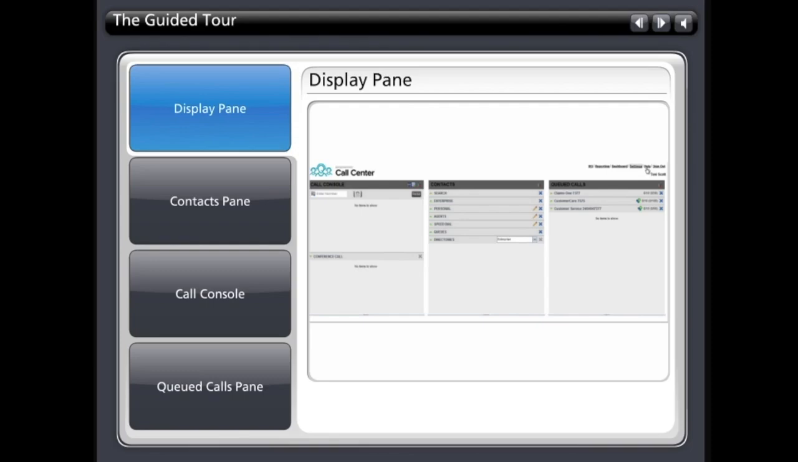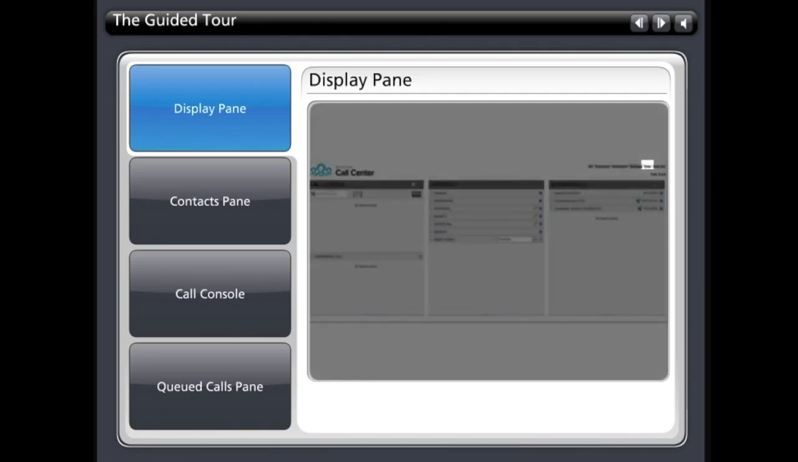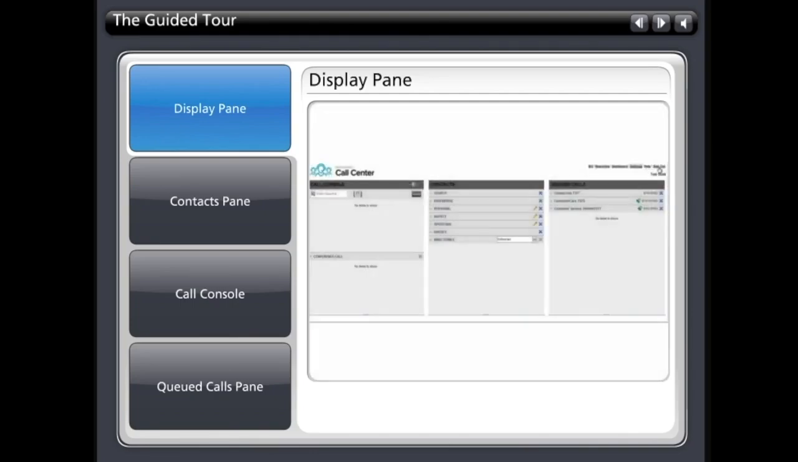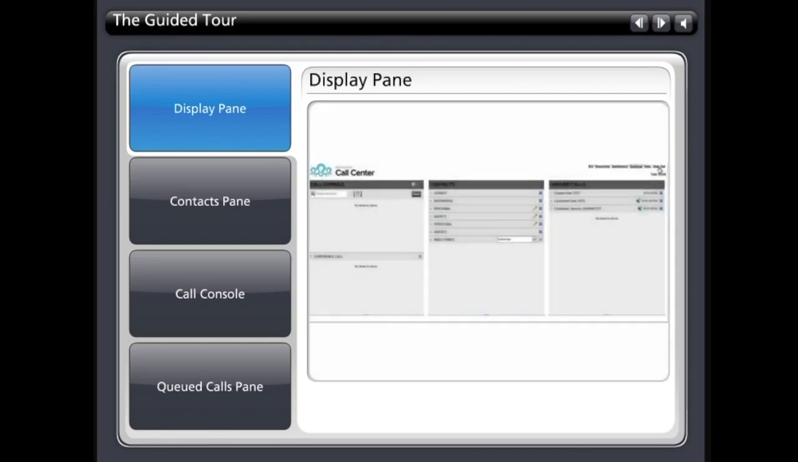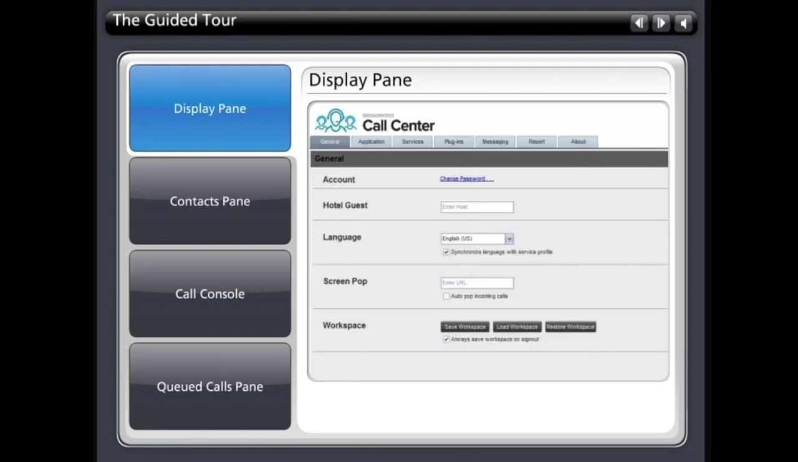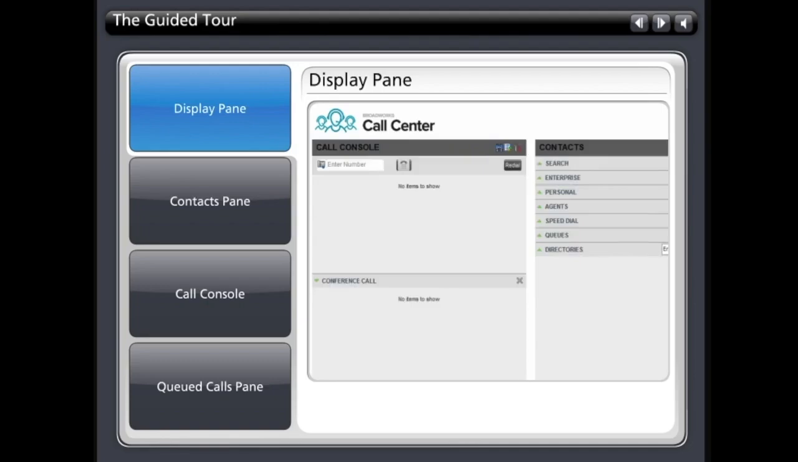If at any time you need additional help regarding the functionality of the call center client, click the Help link and the user guide will open as a PDF. To sign out of the client, click Sign Out. The system may prompt you to select if you would like to save your workspace, meaning how you have set your panes to display within the workspace. You can also select to always save by going to Settings and enabling the Always Save Workspace at Sign Out setting in the General tab.